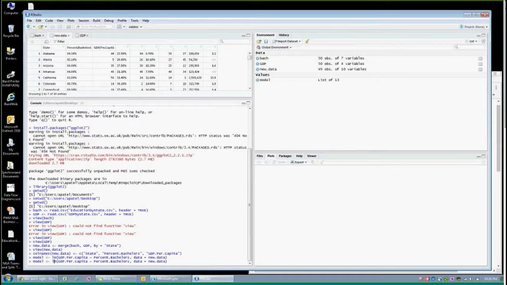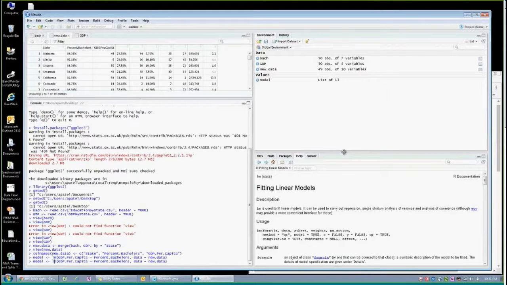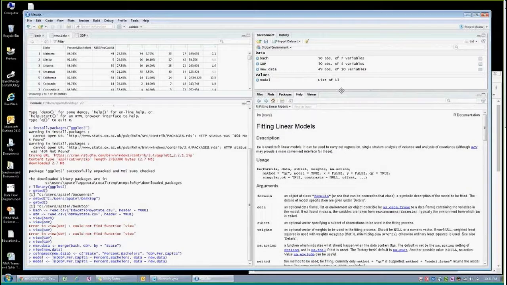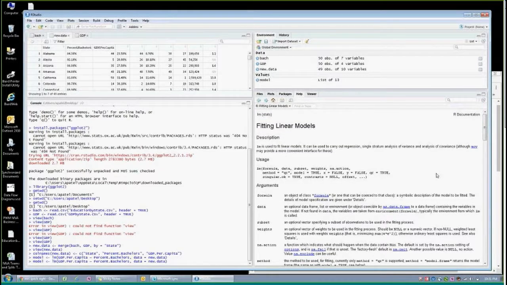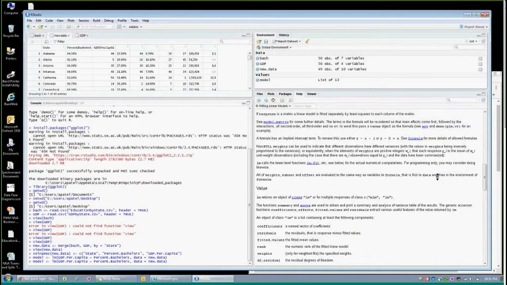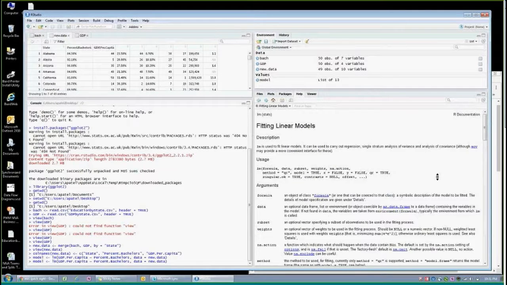If I hover over it and then press F1, you'll see that it gives you a little bit of a summary of what that model is. Kind of help. Again, this is just for demo purposes. There was no reason that that's what you have to use when you plot your data.